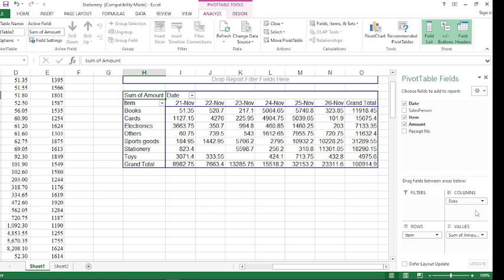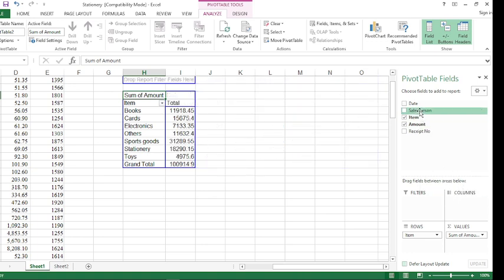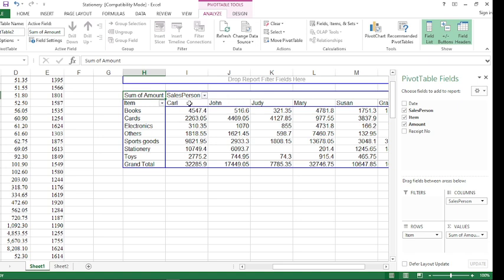You can also change things like columns. What else do you want to make a total of? You want to know how the salespeople have performed. So you can remove the field here, and put salesperson as columns. So you have the salesperson, so you can tell books sold by Carl made this amount, cards sold by Carl made this amount, Judy sold maybe sports goods worth this amount, etc.